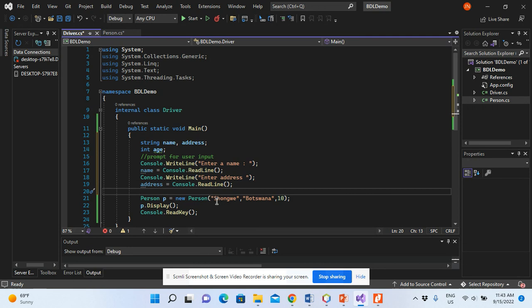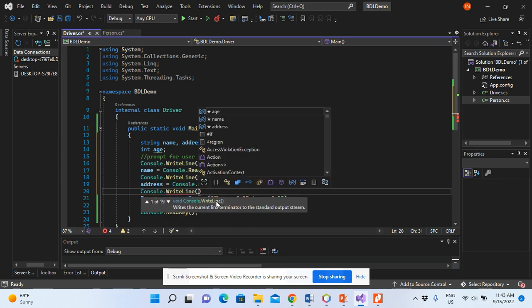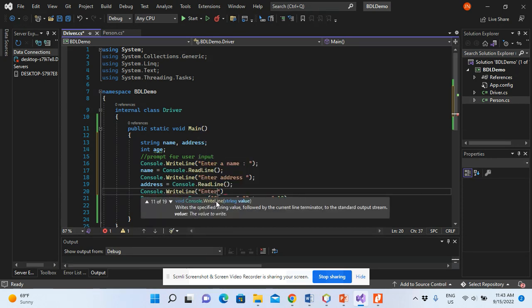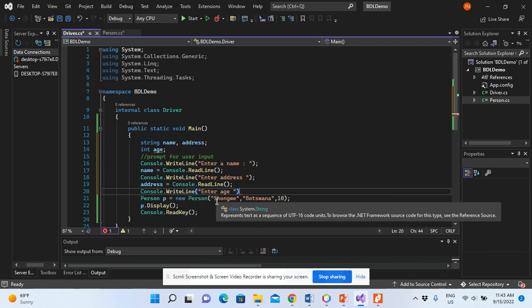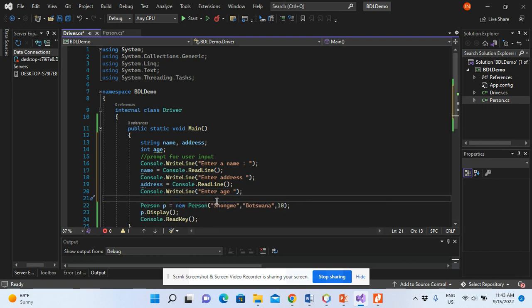For now we are going to accept the age from a person. But after that, we don't want to accept the age. We want to accept something, maybe year of birth, or date of birth, and then we calculate the age instead of getting the age from a user. But let's get the age. Let's say Console.WriteLine, and then we ask a user to enter age, and then we store age.